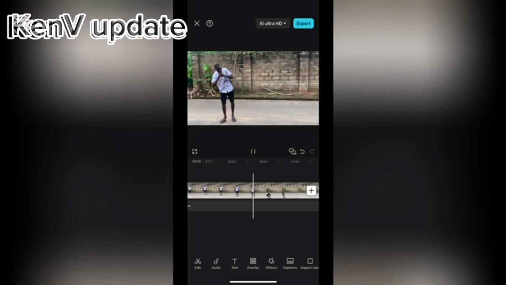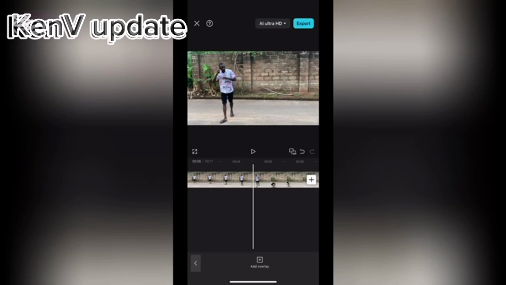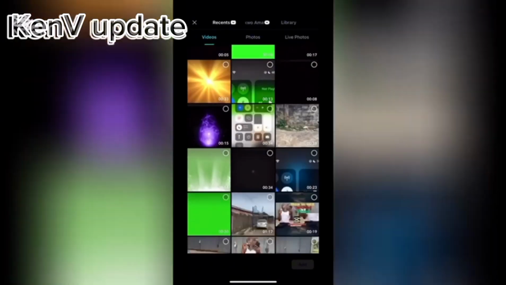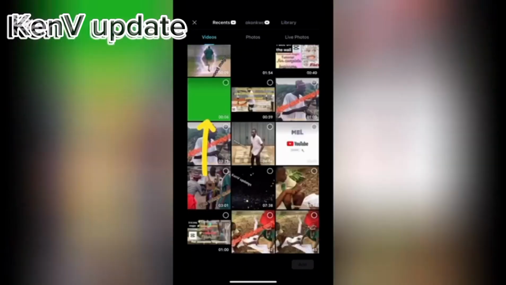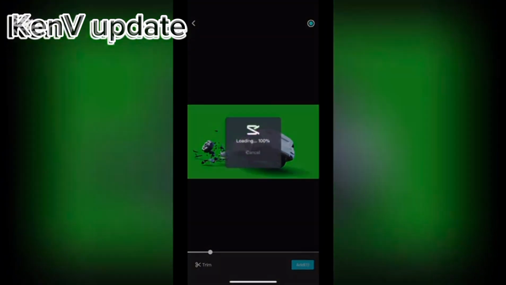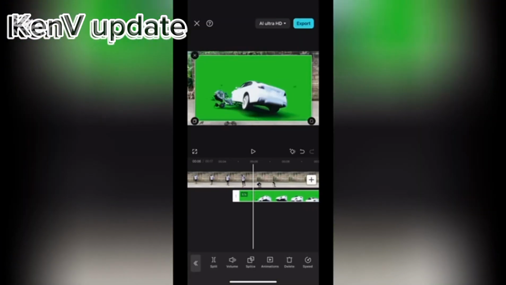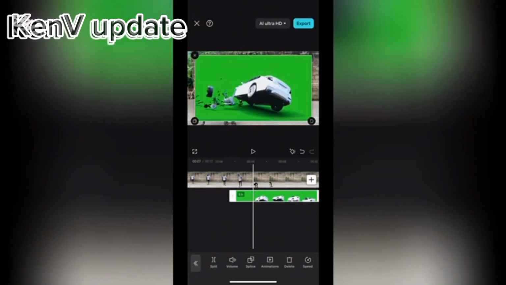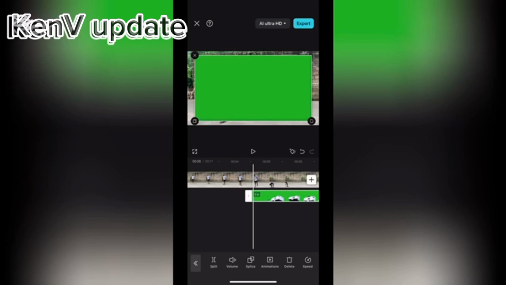Look at this point now. Then come back, click on overlay here now. Click on overlay. Click on overlay, guys. Add overlay. Then you want to import this green screen here. Import it. This is the car crash green screen.